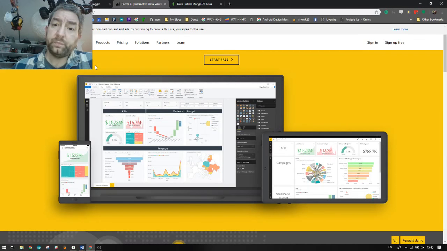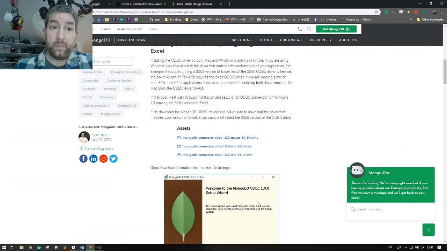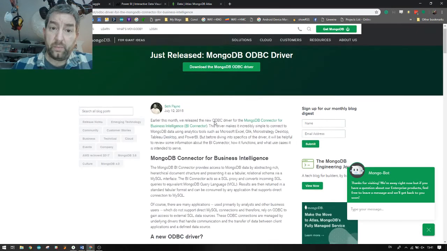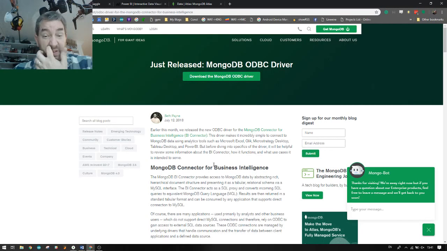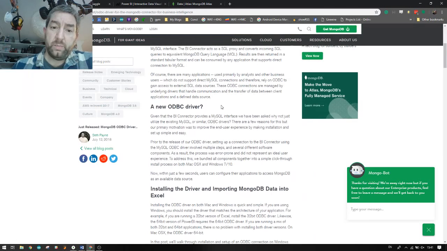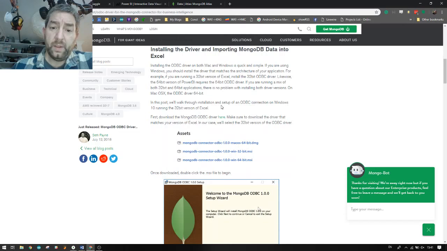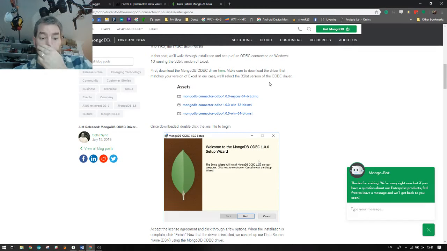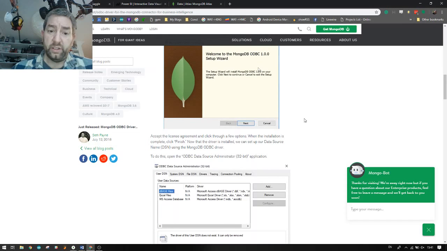Now, Power BI is going to connect to MongoDB using the new ODBC driver that MongoDB has released. So you can grab this from the MongoDB website, and if we do a search on the MongoDB website for ODBC, you can get a link to it here, download the MongoDB ODBC driver, and a nice blog post that explains how you need to use it. So what we do in order to get this running, first of all, I've already installed the ODBC driver as per these instructions. It's incredibly easy, it's just an install wizard.